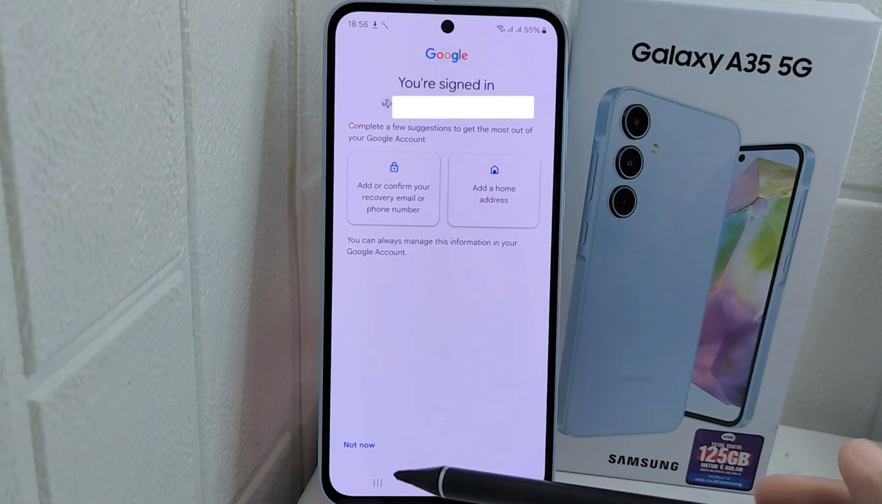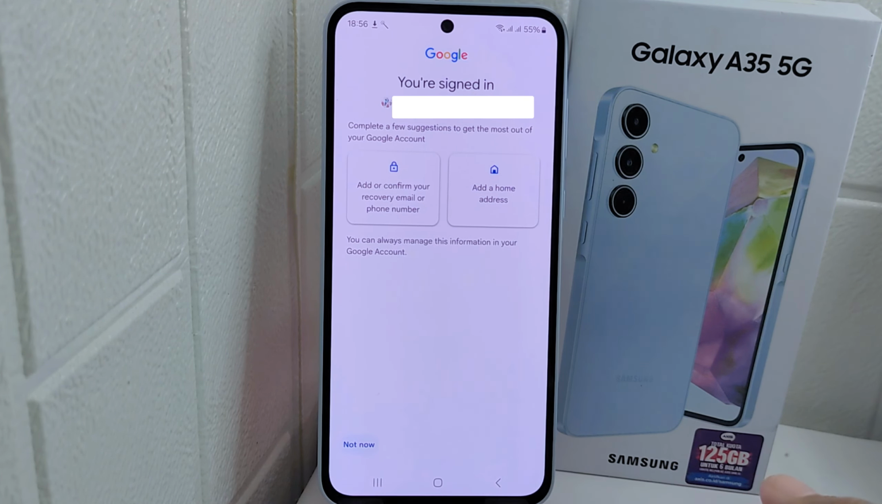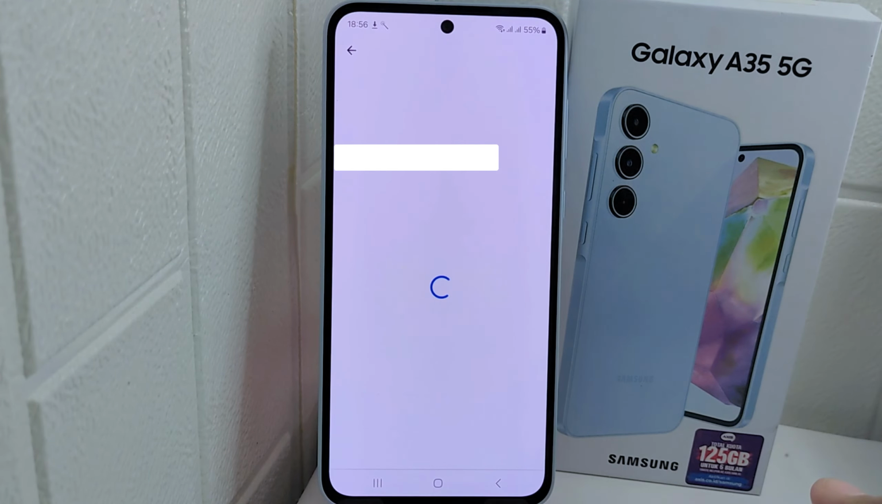Well, that's the tutorial on how to transfer a Google account to another phone on a Samsung A35 5G device.